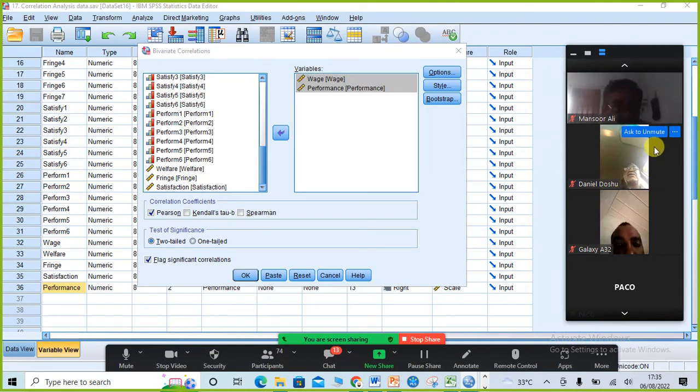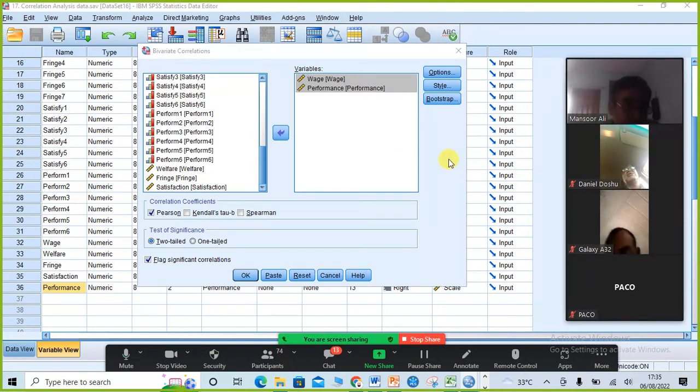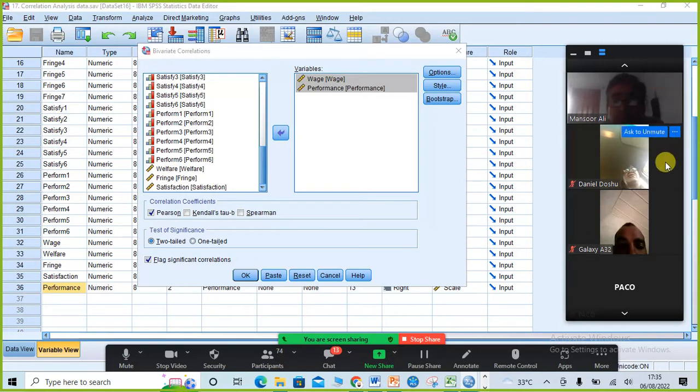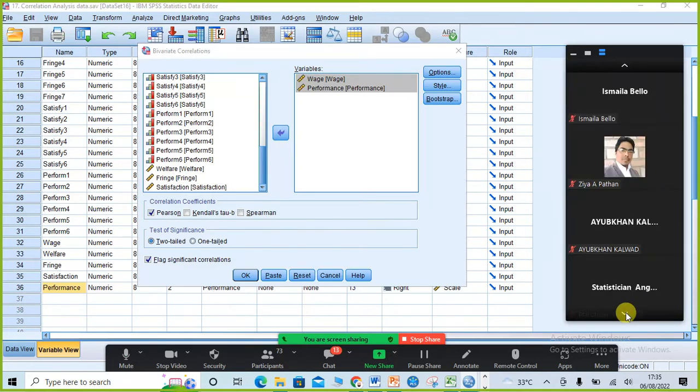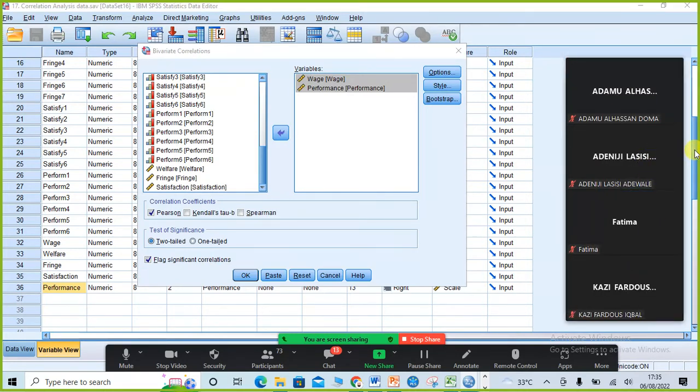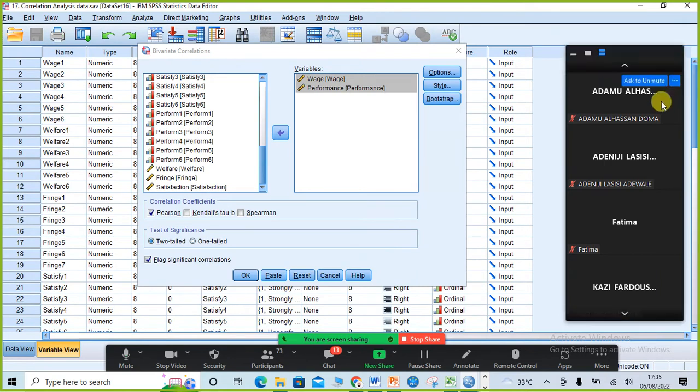Doctor, can I give you an idea? Yes, please. If let's say for the two-tail. Yes, please. Carry on. Maybe she has some issue. Anybody else?